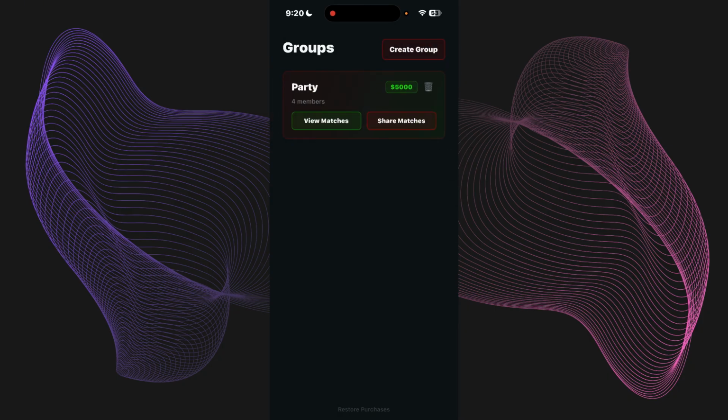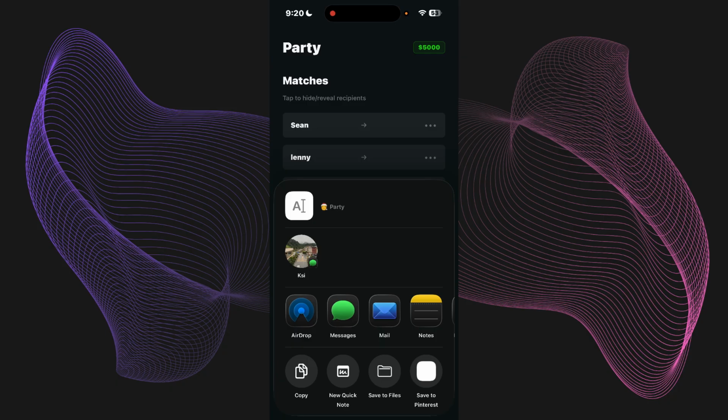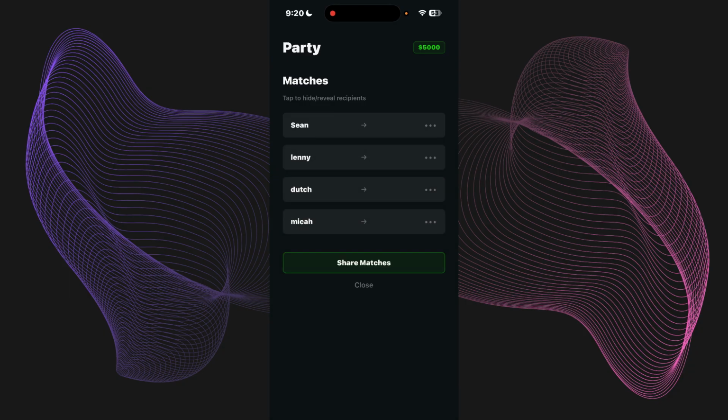Once this is done, you can just go ahead and press on view matches, and here, as you can see, you just need to press on share matches, and right over here you can share with all the group people that you've added, and then directly share the message through any platform that you'd like to.